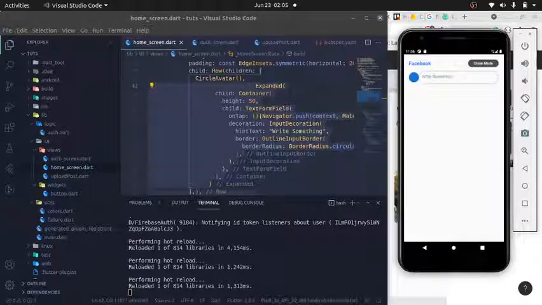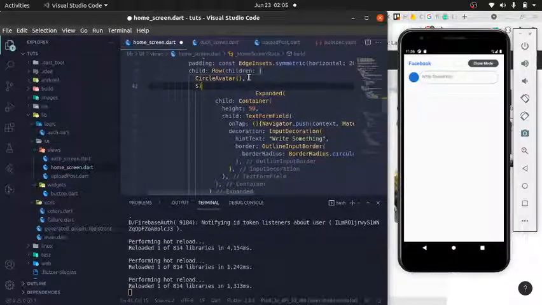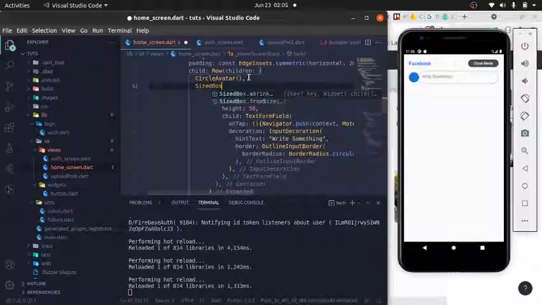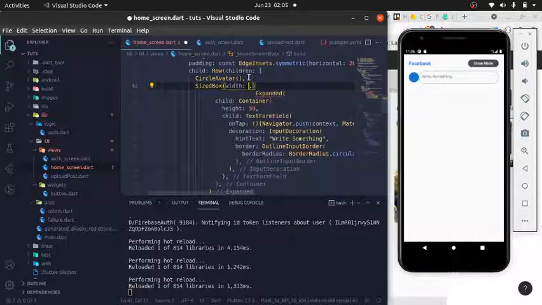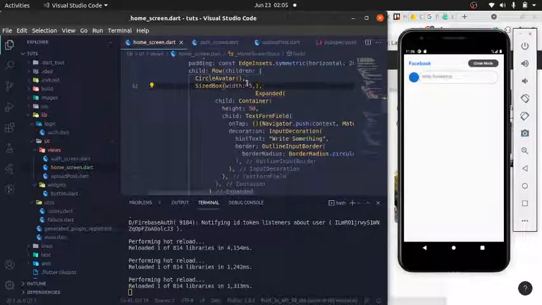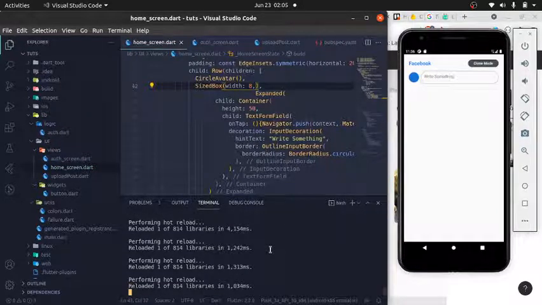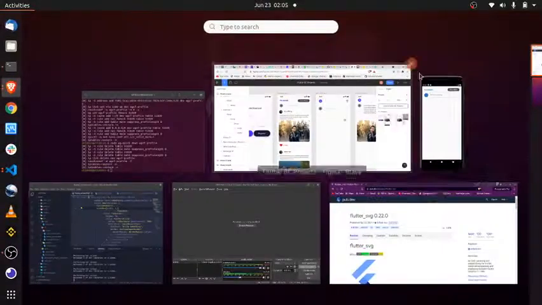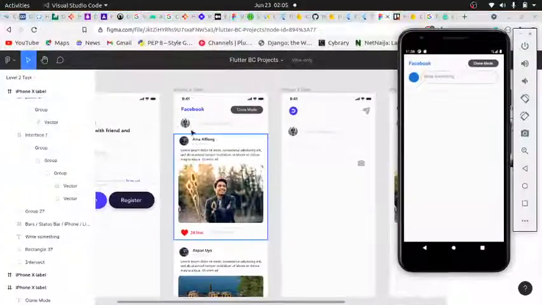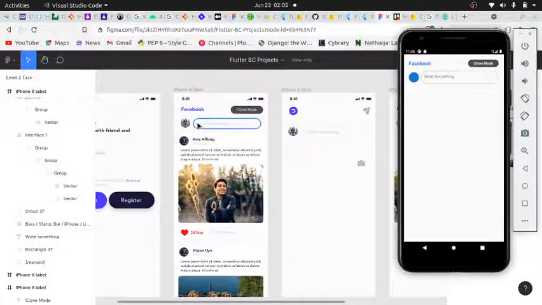So we have something like this. I need to separate these two, so I'm going to use a sized box, and it's going to have a width of 5. Let me make it 8. Save that, run it. We have something like this. So now we've done this, and we've done this too. I feel the spacing between these two doesn't look like the spacing between these two, but I think it's fine enough.